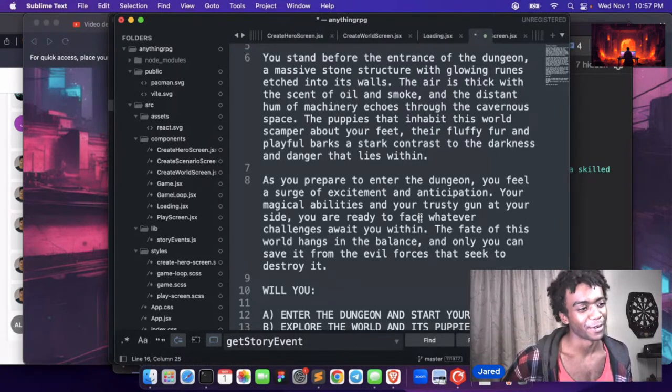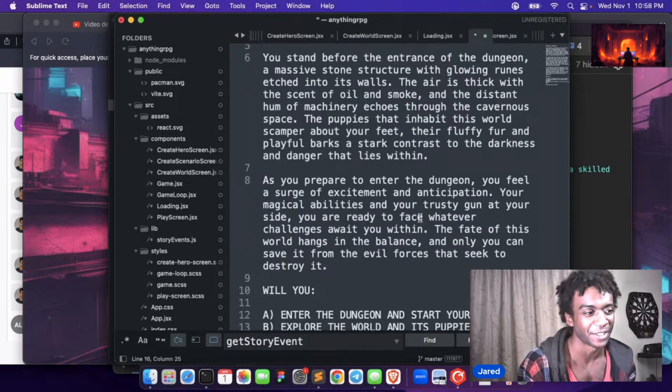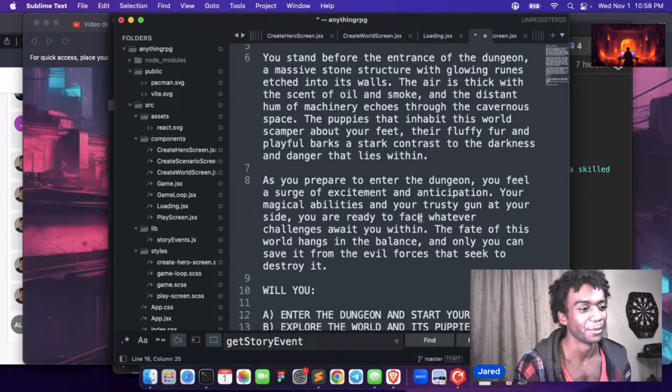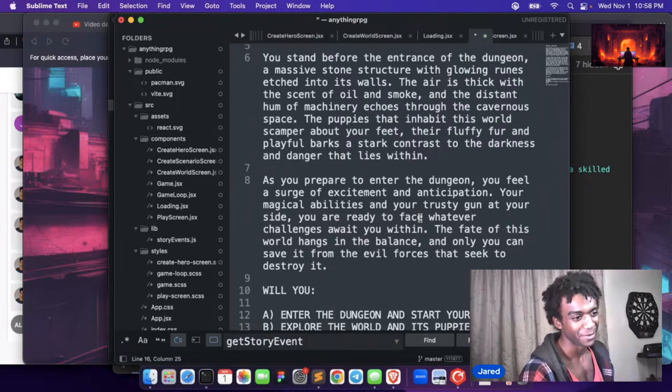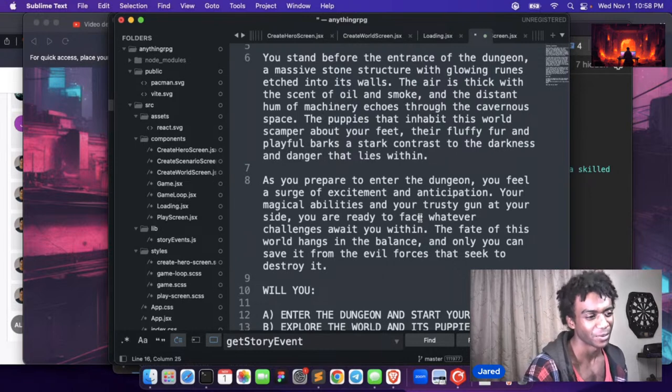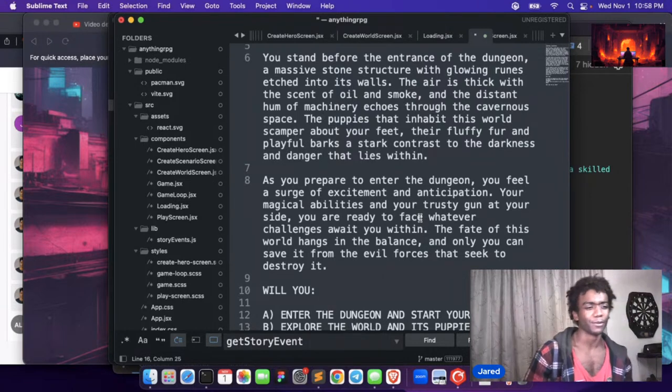Their fluffy fur and playful barks, a stark contrast to the darkness and dangers that live within. As you prepare to enter the dungeon, you feel a surge of excitement and anticipation. Your magical abilities and your trusty gun at your side, you're ready to face whatever challenges await you within. The fate of this world hangs in the balance, and you can save it from the evil forces that seek to destroy it.